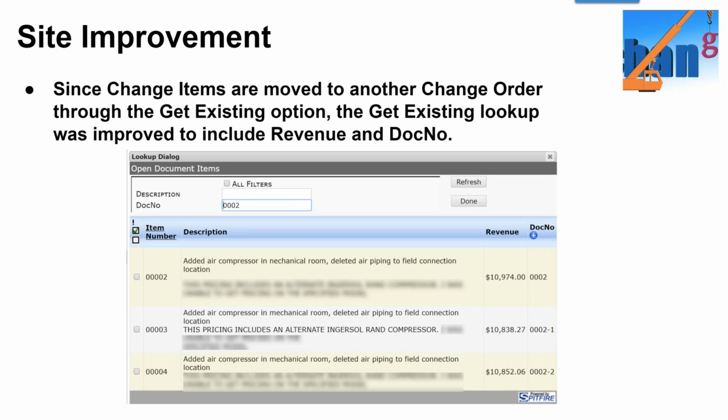Many of you will recognize this part of the workflow, that change items are moved. If in the case of a potential or change item register, you move them onto your monthly change order through the get existing option. And indeed, THARP is doing the same thing. They're just moving them from one change order to another using get existing. But the lookup didn't give them all of the information they needed.